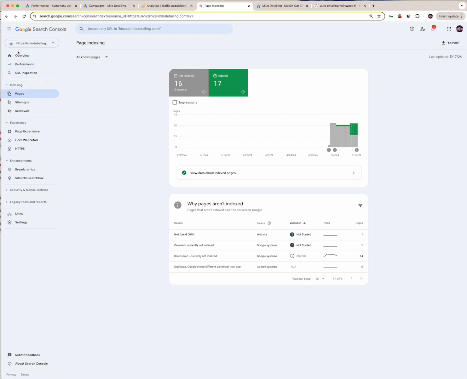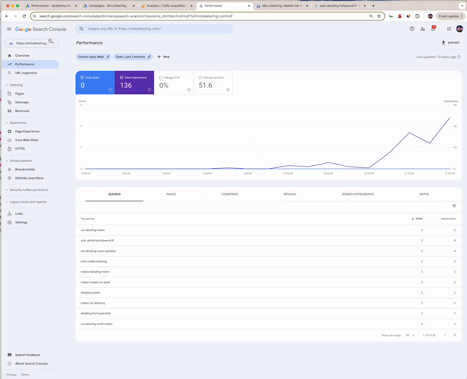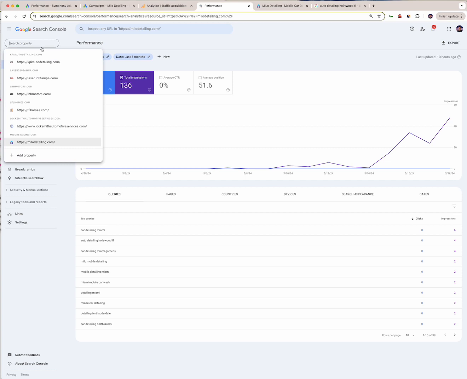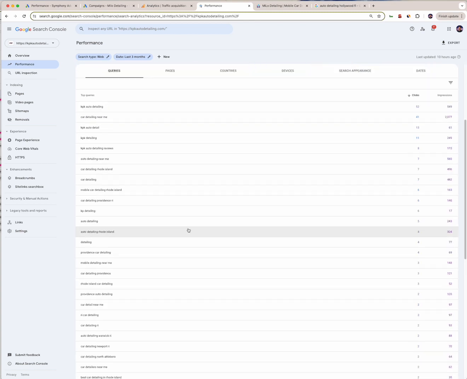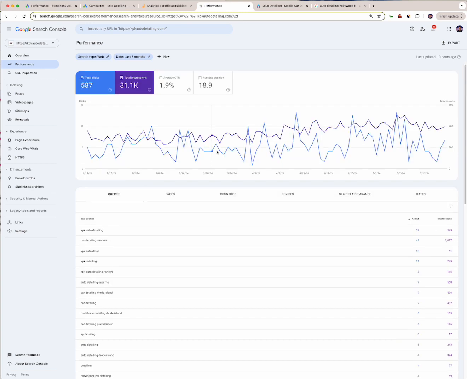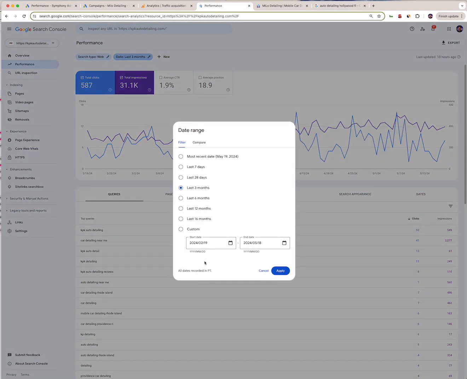And so that's the main part. So performance, you'll see this, but over time is where you really see the difference, right? So if I look up this one, in the last 31 days, 587 clicks, 31,000 impressions, and as you can see, they actually get clicks for a lot of terms, like Mobile Detailer Near Me, Providence Auto Detailing. So it does end up being that, but it just takes time.